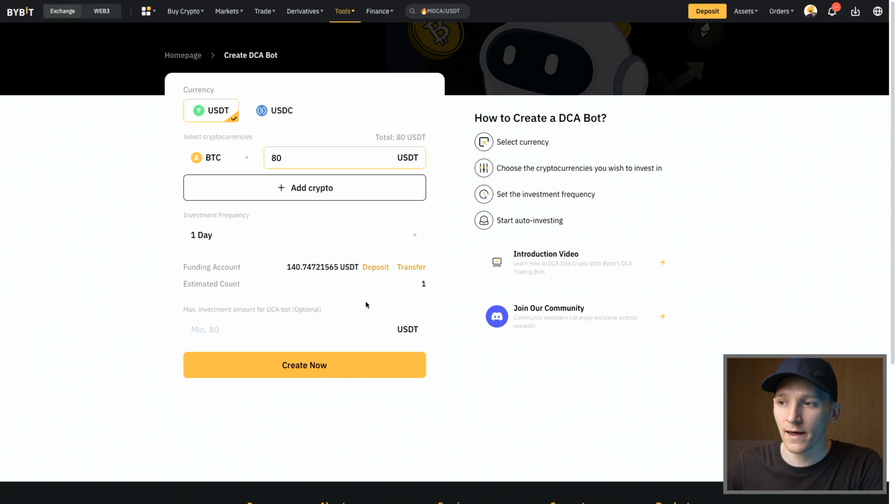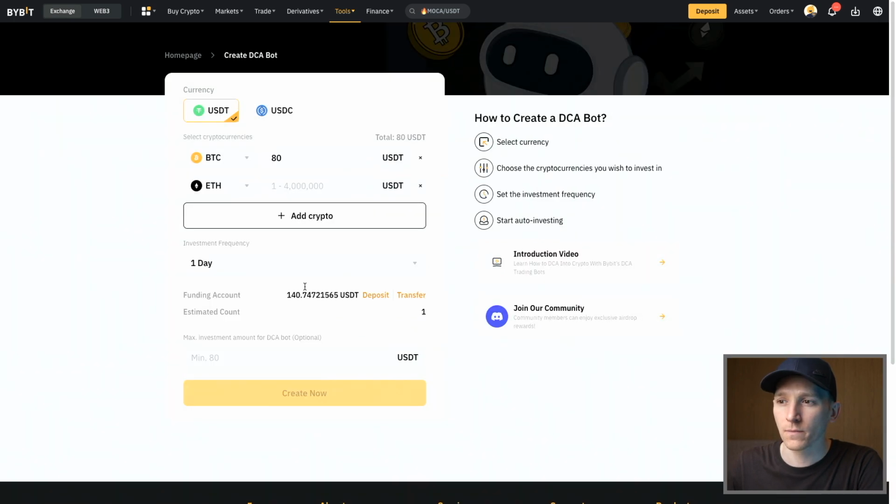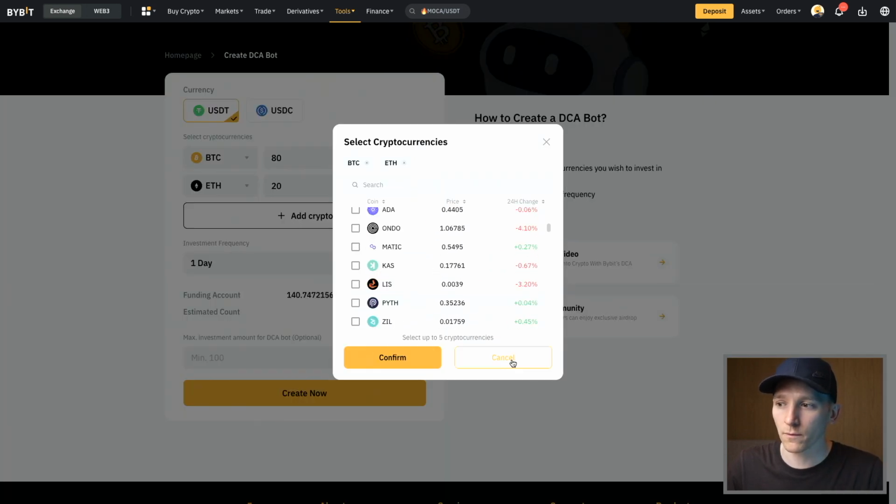So that's $80. You can see that here. And the estimated count is 1. We'll change that in a second. I'm actually going to add a second crypto in here. So let's just use the number 2 crypto, Ethereum, press confirm there. And now we have 2 assets that we're going to be buying each and every round of this DCA. So let's put in 20. So as you can see that the total USDT investment, this is per time that you dollar cost average would be $100, and $80 Bitcoin, $20 ETH. You can add in some more here if you want, no problem.